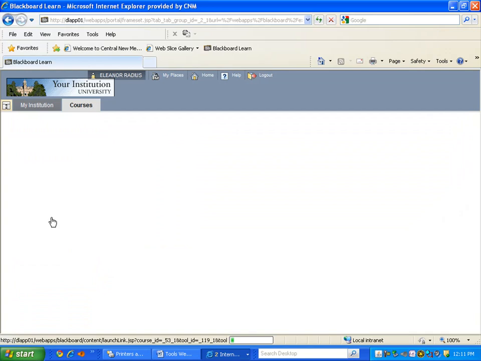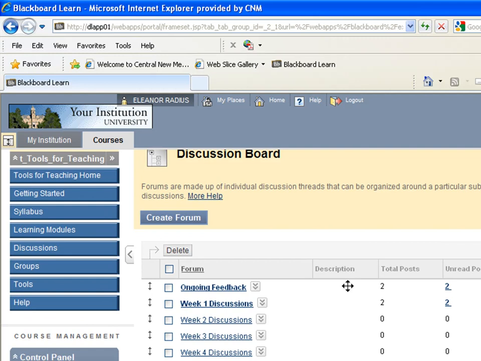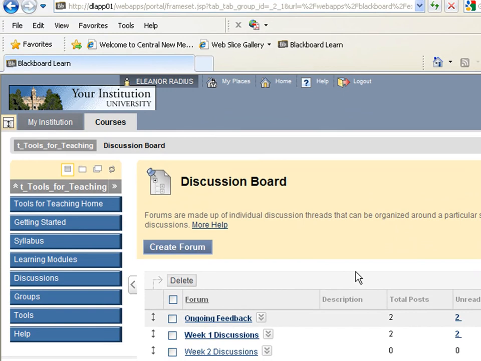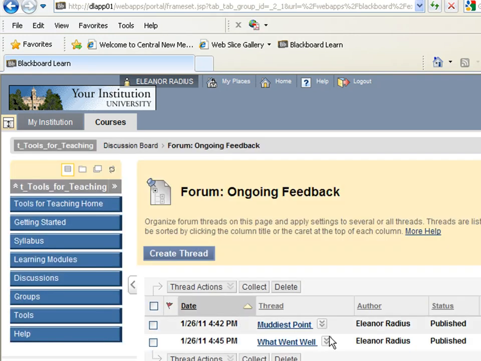And then finally, the last button here is the discussions. Each week you'll have links from your learning module to the discussions that we need to go on and interact with. If for some reason you just want to go directly to the discussions, you can click on this button. Weekly we have ongoing feedback. And so each week, what we're asking is, if you have a muddy point, something that you need clarification on, click here and go ahead and start a thread for us and let us know what that is. And each of us can answer that.